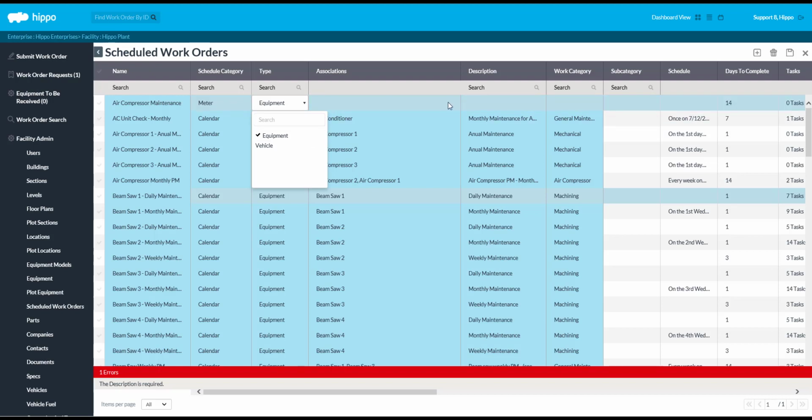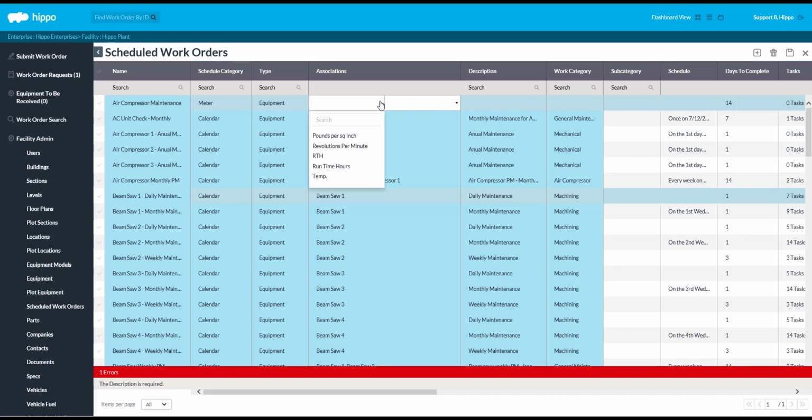Next, you can select the association to your PM. There will be two drop-down menus in the Association field. The first drop-down menu will show you a list of meter reading units that apply to the type you selected. These meter readings are created in the Meter Reading Units in Categories and Types under Enterprise Admin. Select your meter reading unit. The second drop-down menu will then show you a list of equipment associated to that meter reading unit.